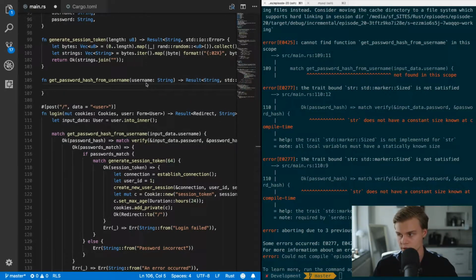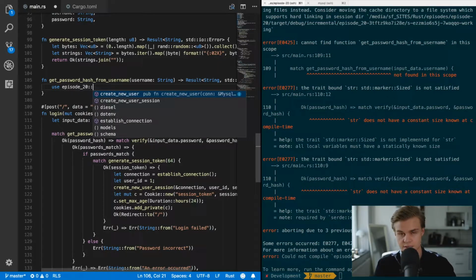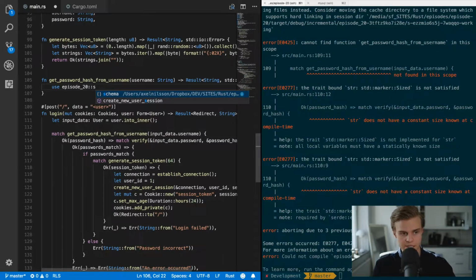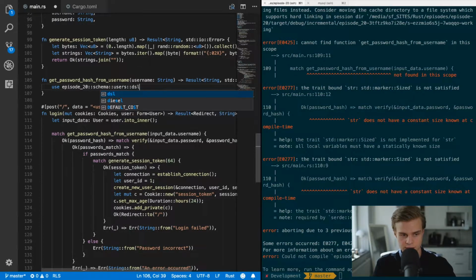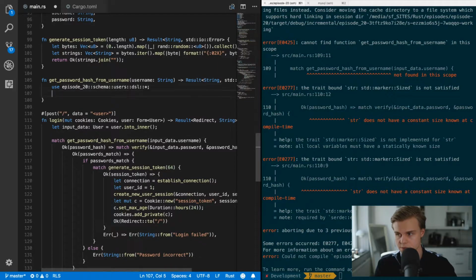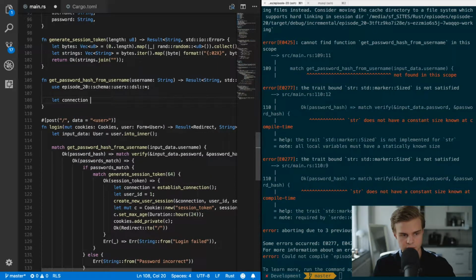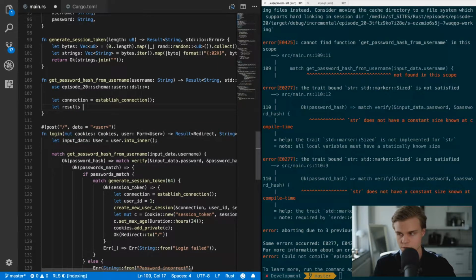Alright, so in here you want to say use, and I'm going to say episode 20 because that's what this application is called, and then the schema for users, and we want the DSL, and we're going to grab all of them like so. And we are going to establish a new connection, establish connection, like so. We want the results to be equal to users, and we want to filter where the username is equal to the username.